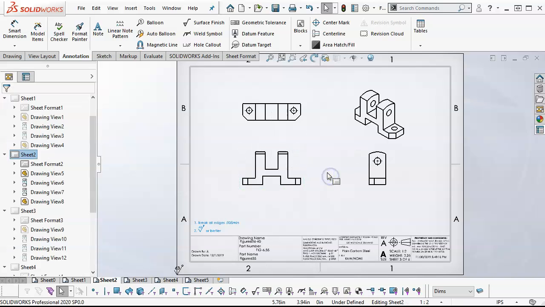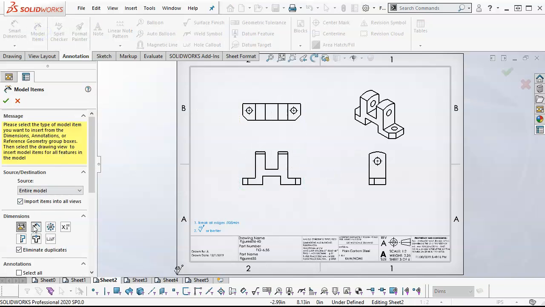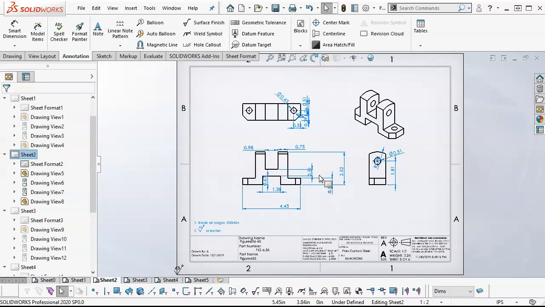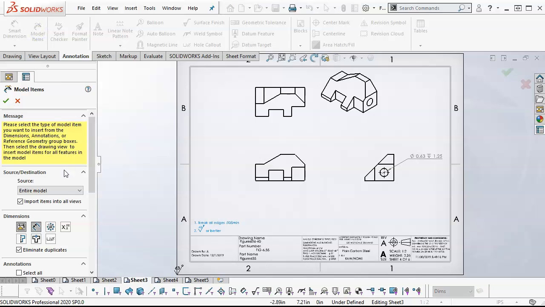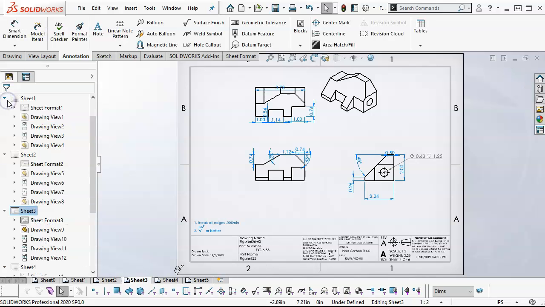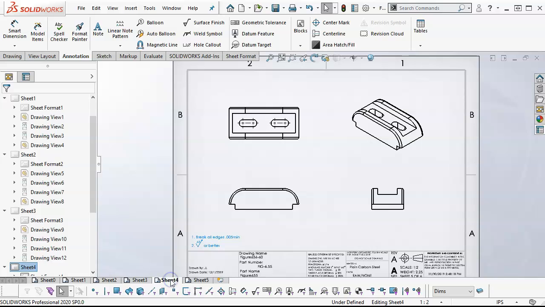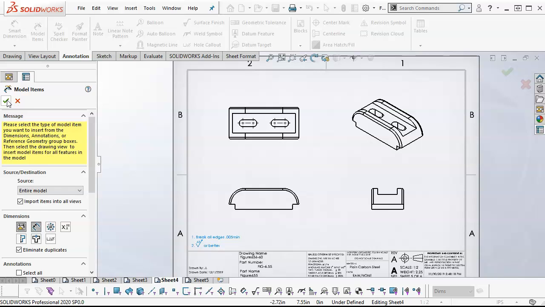So let's see what we get on this one. Model items marked for, and we want the entire model. So again, we get a few, and we got some center marks to clean up. I'm going to run through these, and this is something you're going to have to decide if it has value to you, and if it's going to be worthwhile. A lot of times I find that I can dimension for the manufacturing working drawings about as fast as I can sort through the model items and get everything where I want it and looking correct.